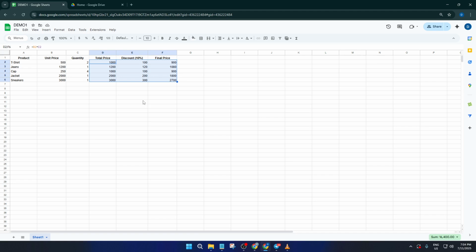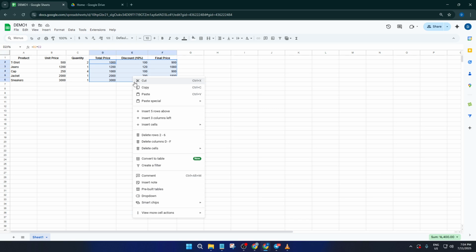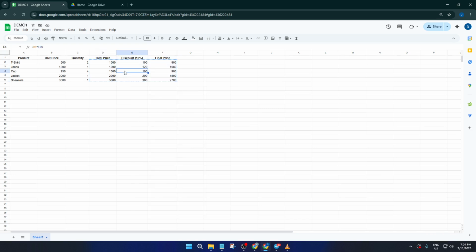Next, once you've got your selection, it's time to copy it. You can do this by right-clicking and choosing Copy, or just use the keyboard shortcut, which is Ctrl+C on Windows or Command+C on Mac. Don't worry if the whole area gets that moving dashed border around it. That's just Google Sheets' way of saying, yep, I've got your data ready to paste. Take a breath here, nothing's changed yet in your original data.